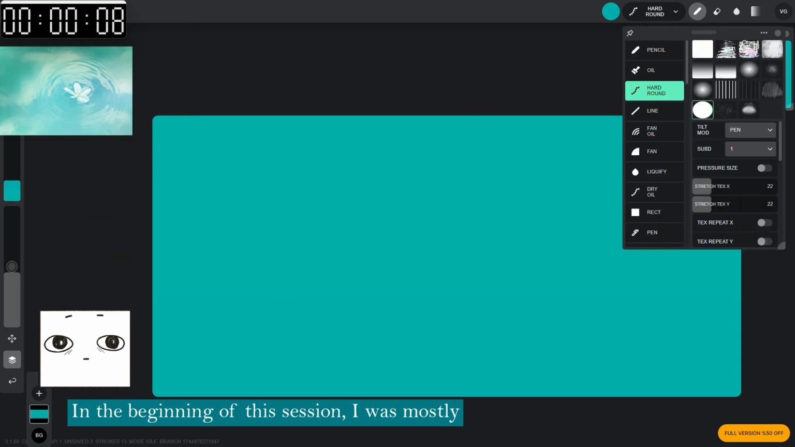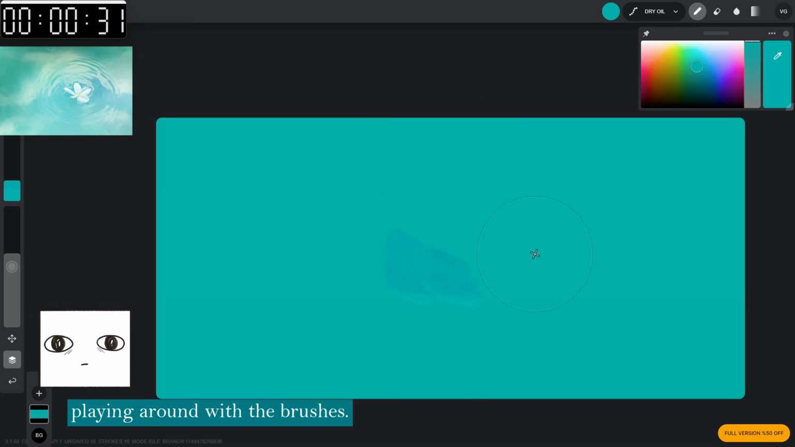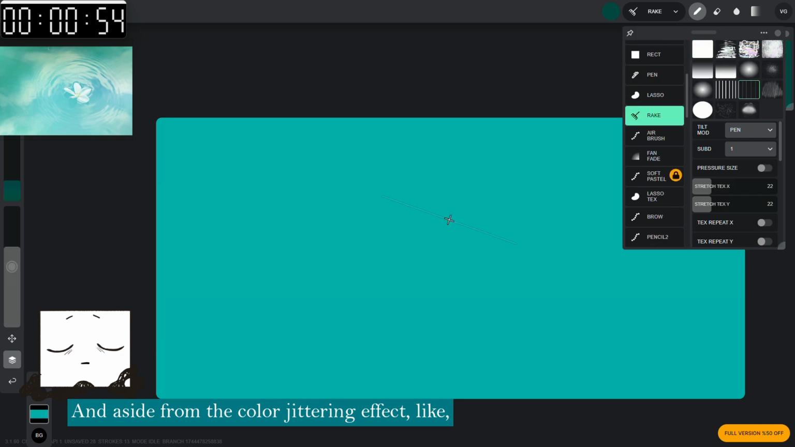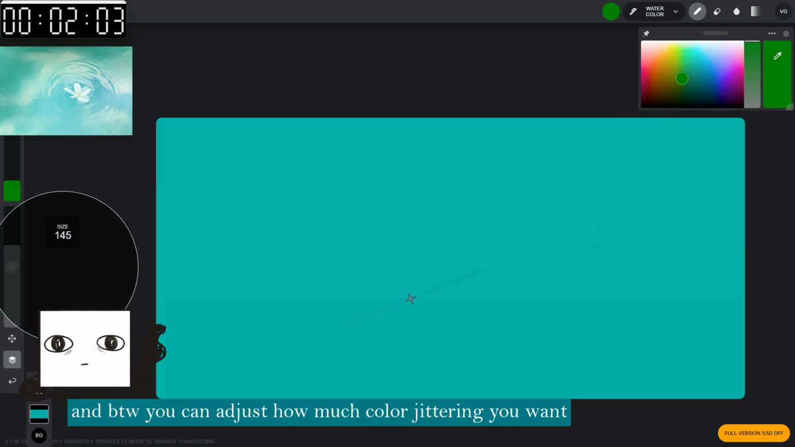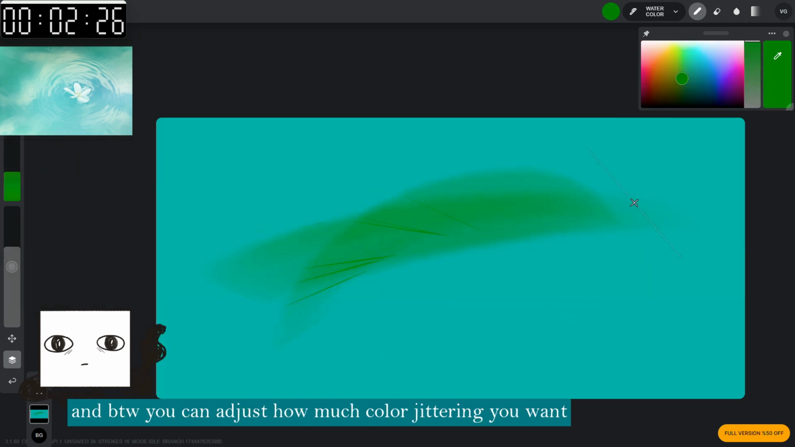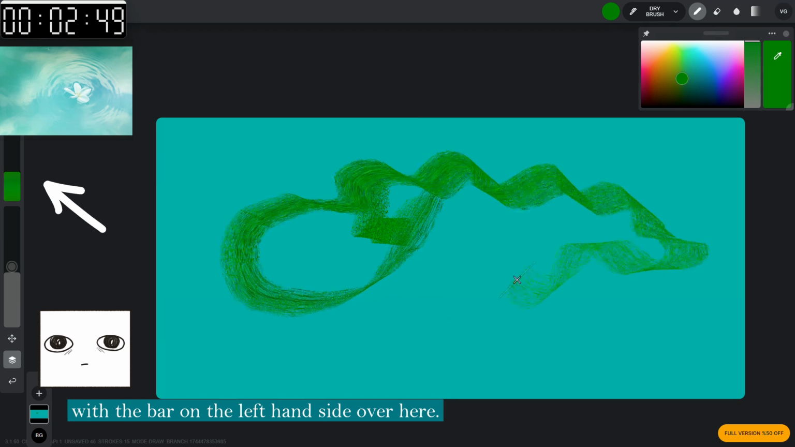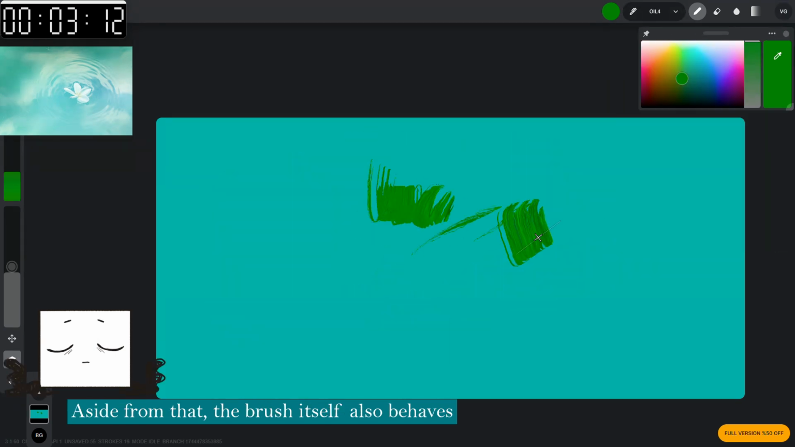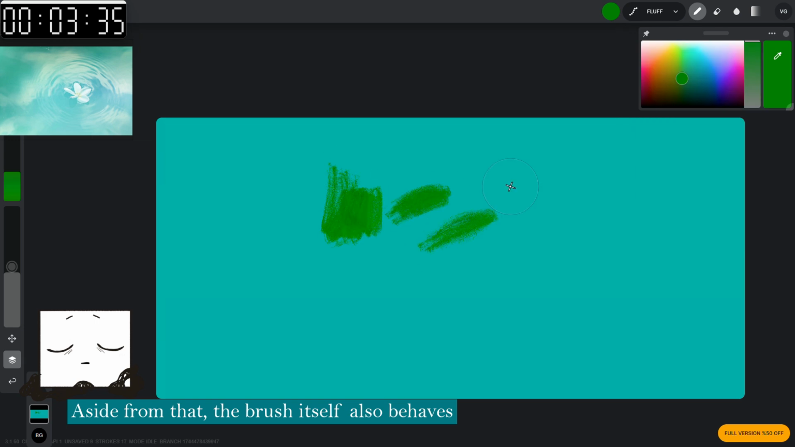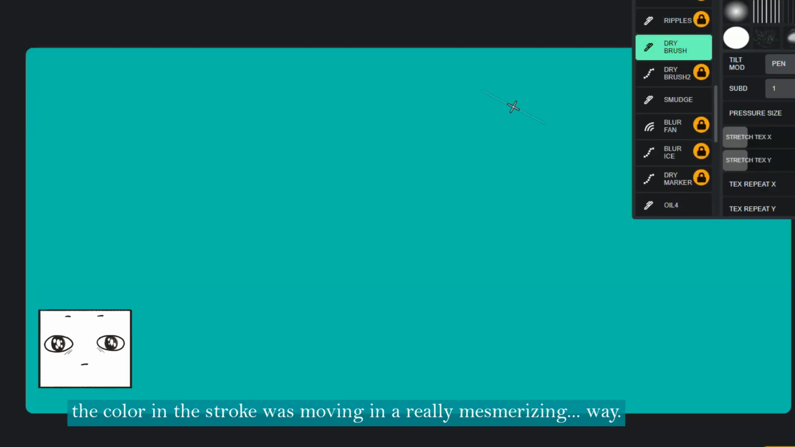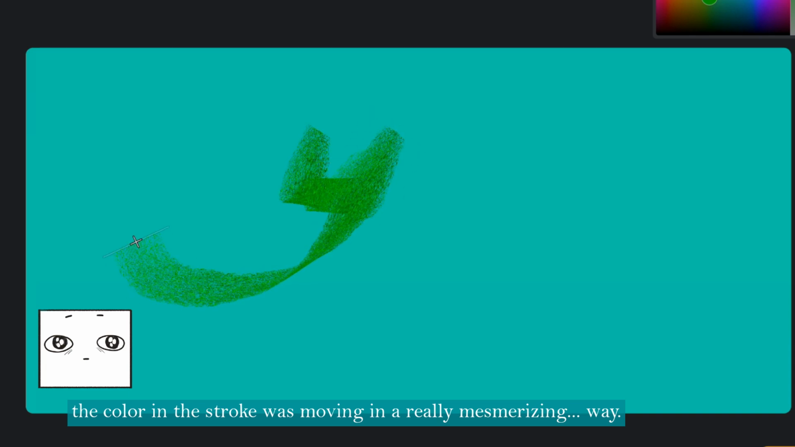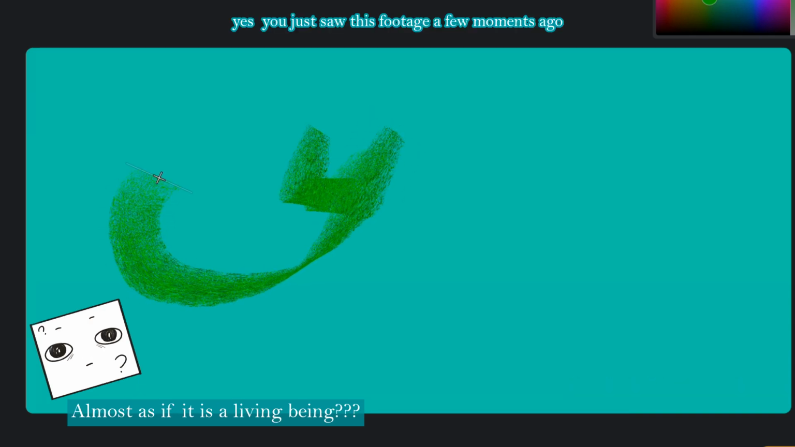In the beginning of this session, I was mostly playing around with the brushes, and aside from the color jittering effect, which I think is something pretty signature for heavypaint. And by the way, you can adjust how much color jittering you want with the bar on the left hand side over here. Aside from that, the brush itself also behaves in a really intriguing way. Like the color in the stroke was moving in a really mesmerizing way. Almost as if it is a living being.